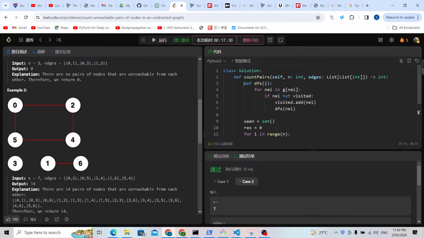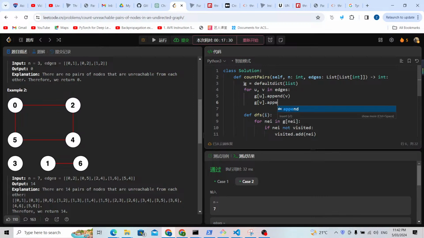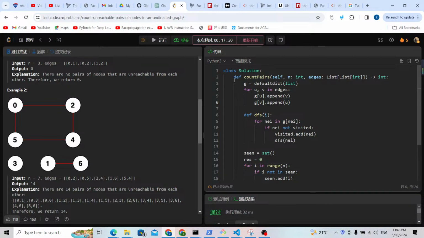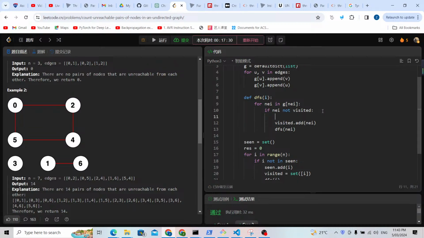But we didn't prepare the adjacency list. Now let's prepare the adjacency list. It would be a defaultdict of lists. For u, v in edges, we do g[u].append(v), and because it is undirected, g[v].append(u). So this is the entire code. We first prepare an adjacency list, then use the DFS to check. Here I forgot to put the seen.